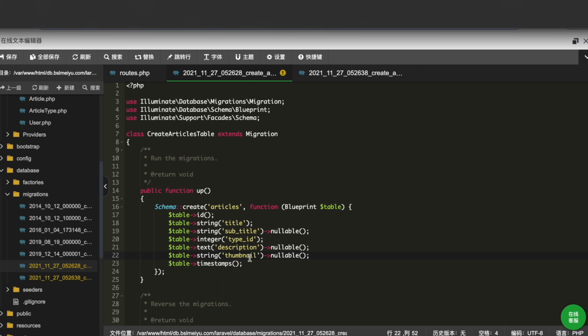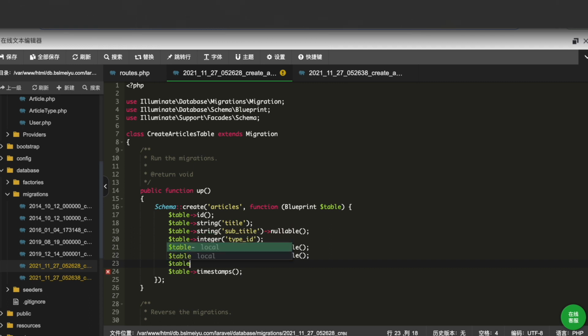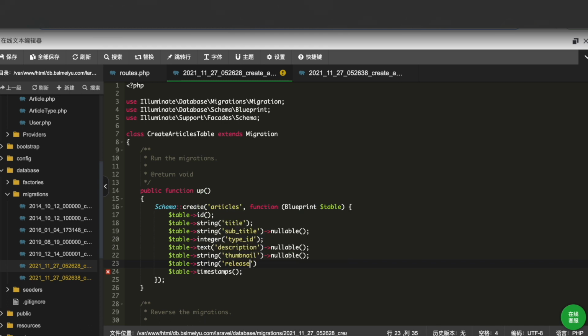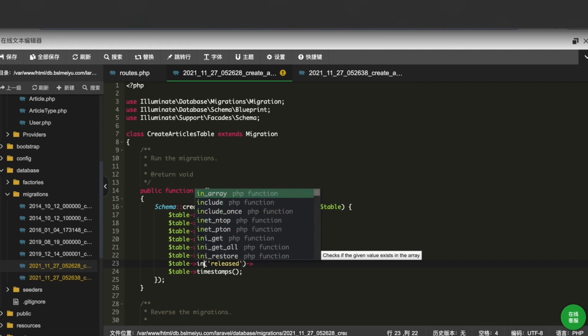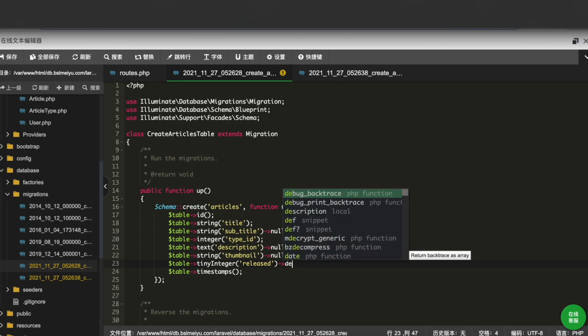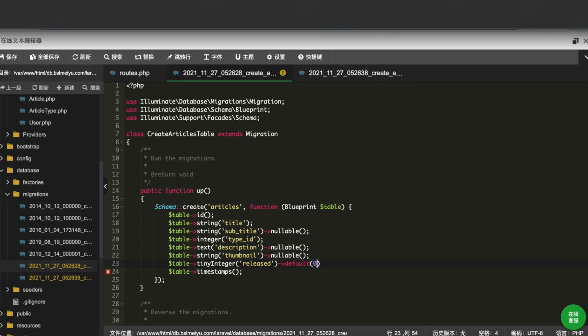All right, and the last one, whether you want to publish it. So I'll call it released, and it will be integer type, or tiny integer. Okay, and the default value is 0. All right, so we are done with this other 6 fields.